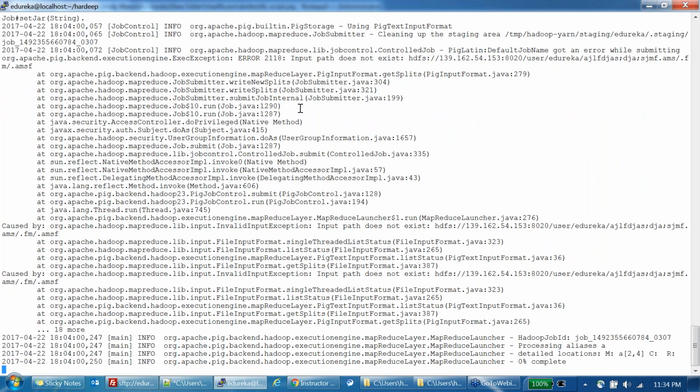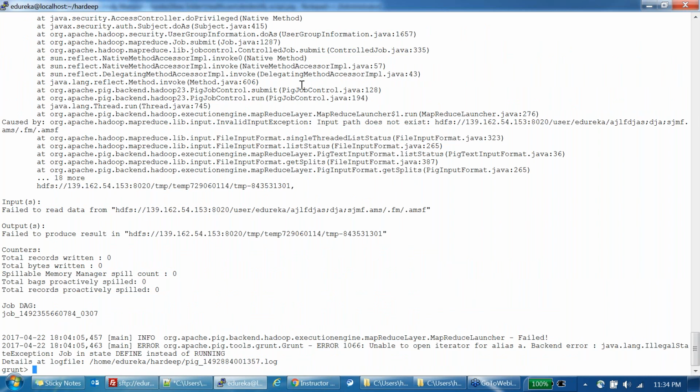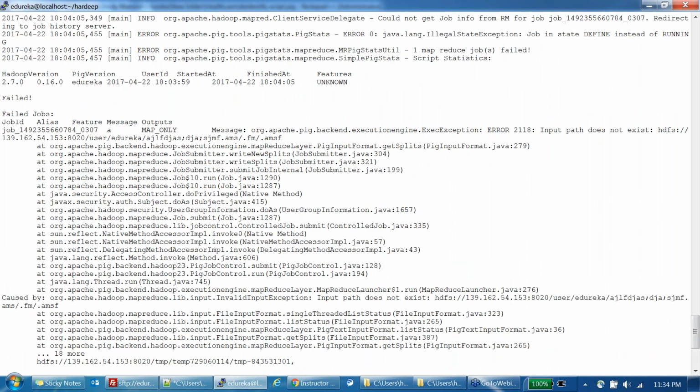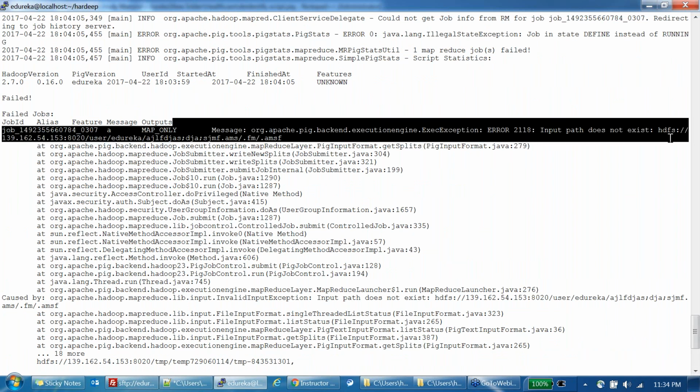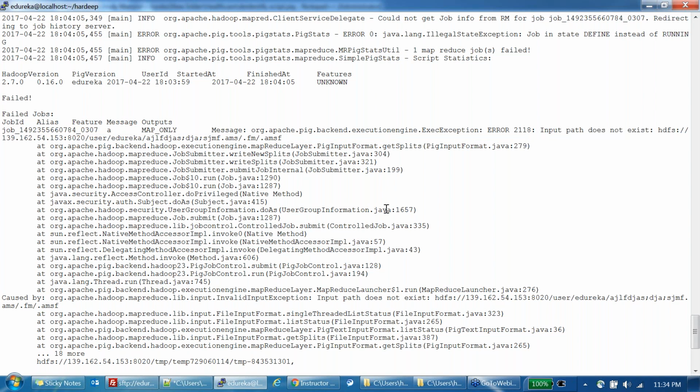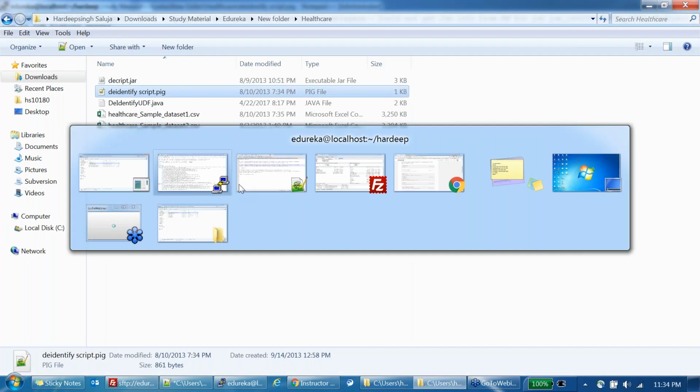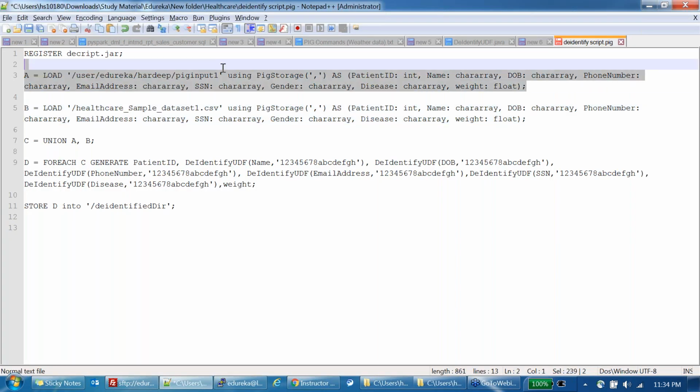Now it says input path does not exist. If you check the error, input path does not exist here. Right? So I'll just run it again. If you run it again and again using the same left hand side, it will override the previous one.